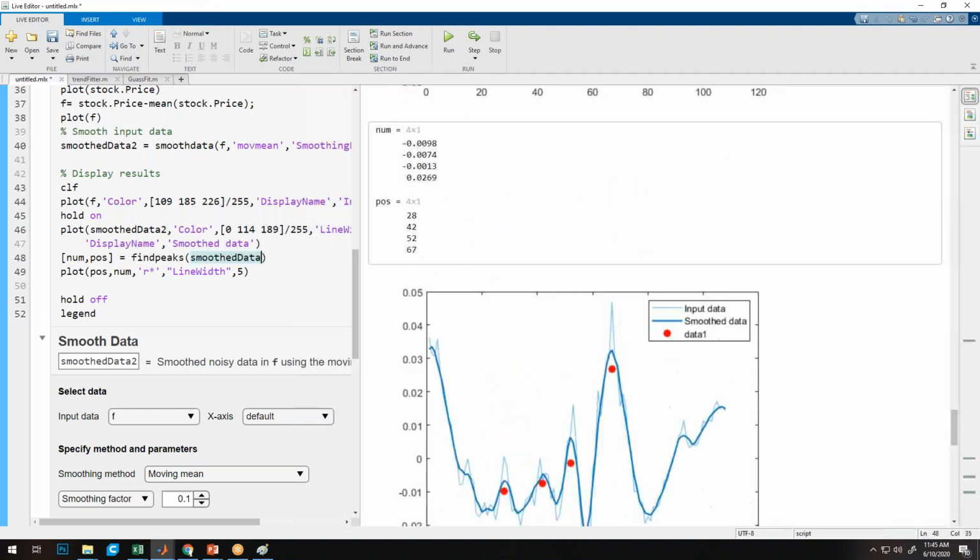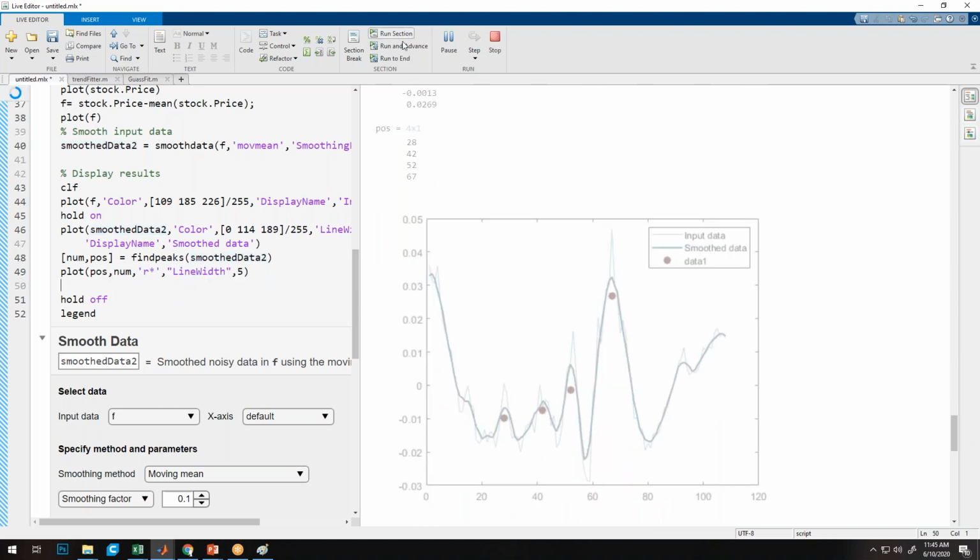Find peak smooth data 2. Sorry, I have to change this data because MATLAB already knows that I have used the smooth data variable, so it has assigned a different variable name here. Okay, now I'll run this one.